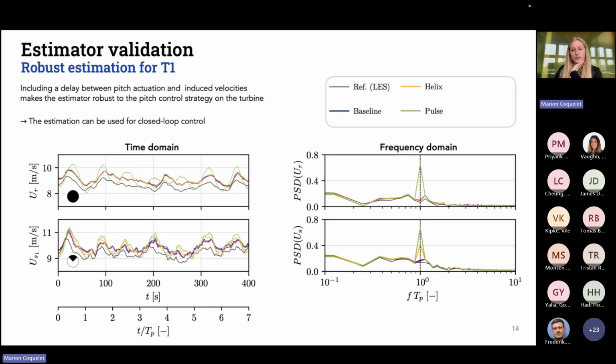So this was the curve that we had just before. High frequency content for the pulse and for the helix when you look at sectors. Now, when we go from static to dynamic BEM as internal model of the estimator, we see that we really kill this peak. And all our estimates here are pretty much on the same line. So this is what we consider as a robust estimation.